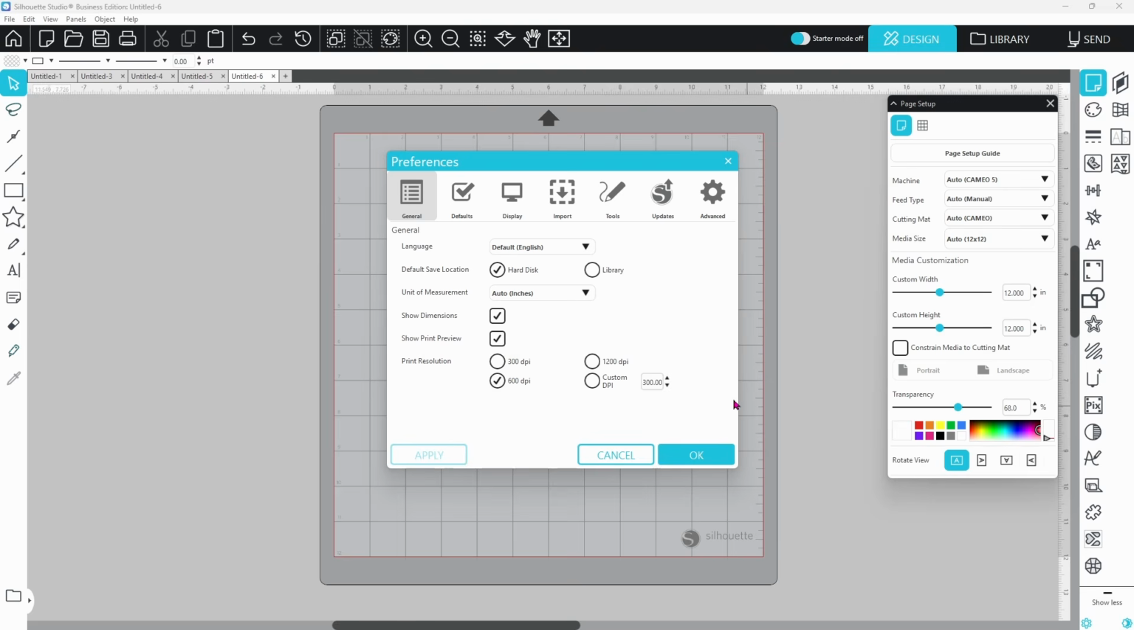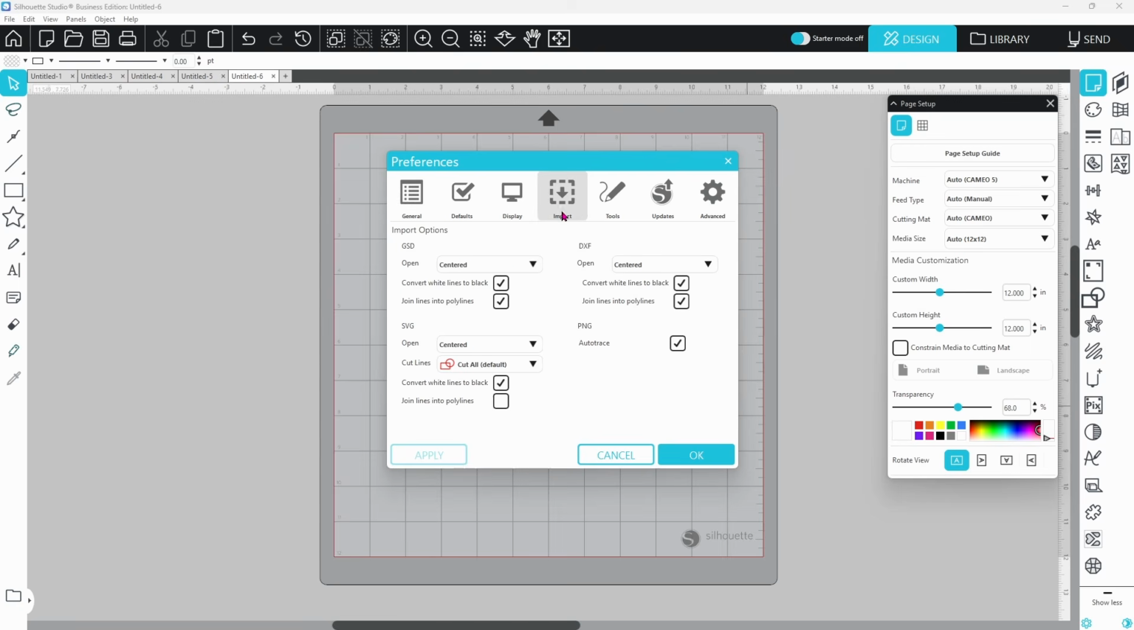So we're still in the Preferences panel, and you want to go over to the Import tab, down to PNG. Here is the auto trace. If this box is checked, it is going to auto trace your PNGs. If it is not checked, it will not.